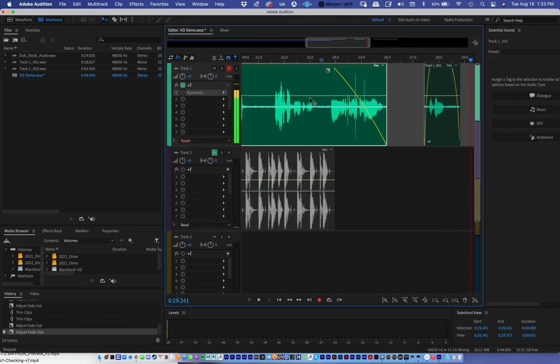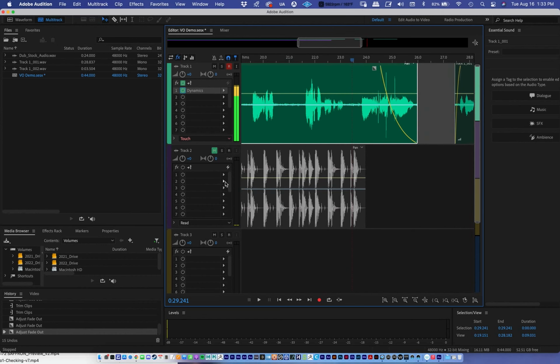So if you want to fade in and out your audio, you can just, again, grab these handles and you can fade it in and out right there by doing that. Additionally, we can unmute the music track.